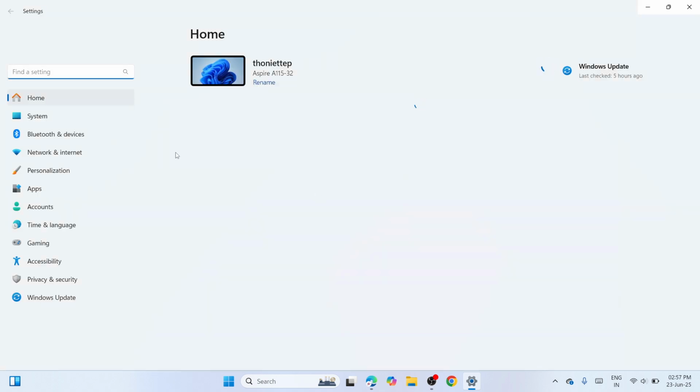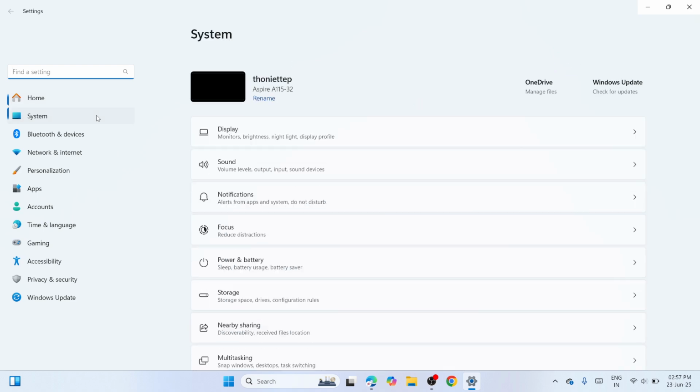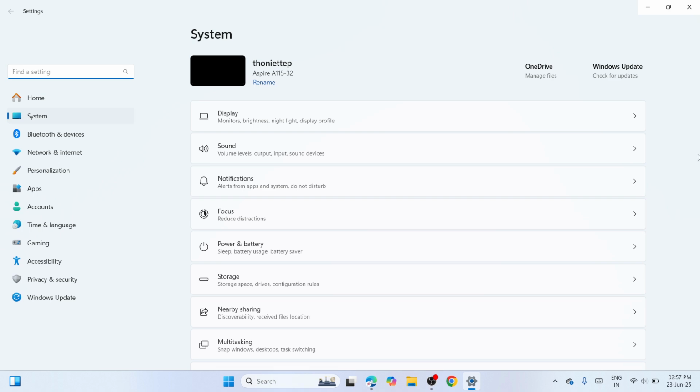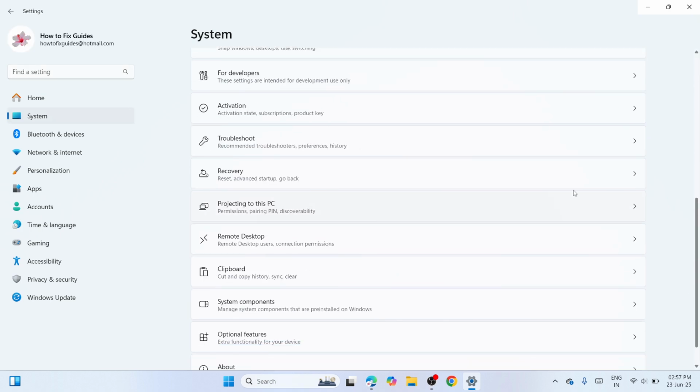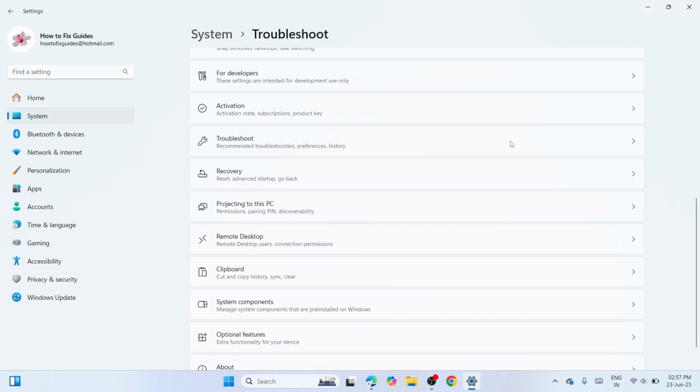At the left pane of the Settings, you'll see a list here. All you need to do is click on System. It is next to Home in my case. Just click on that and then wait until it opens. Under System, you need to scroll down and look for Troubleshoot. So please click on Troubleshoot here.